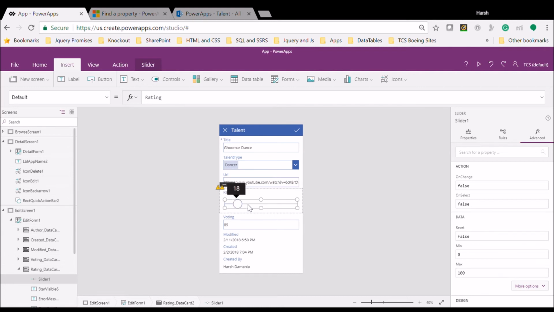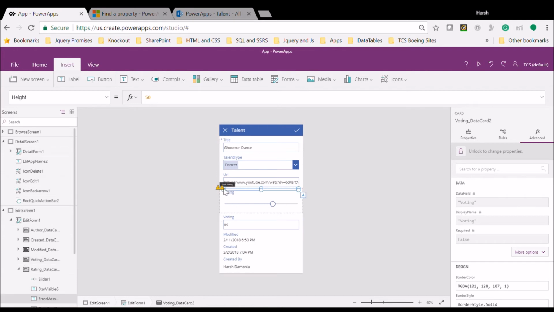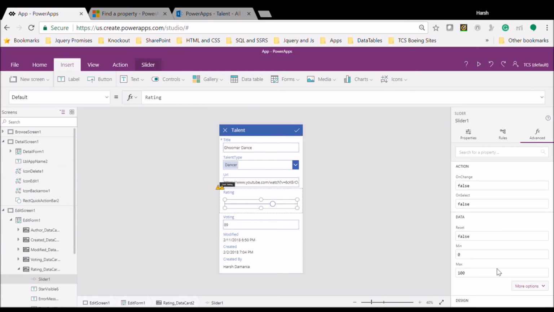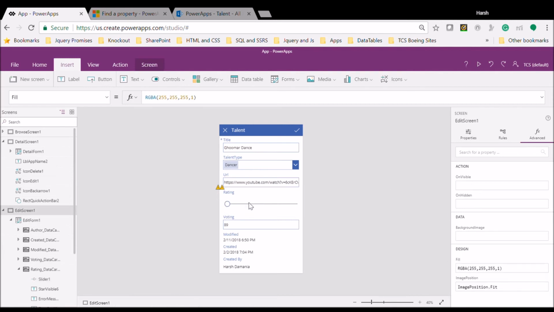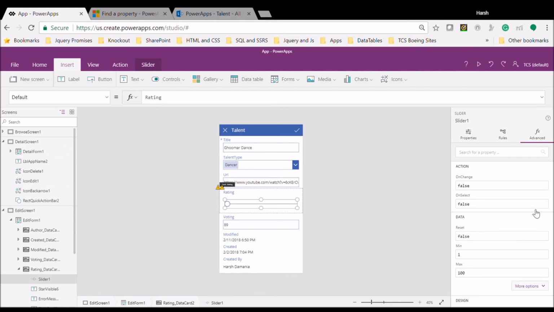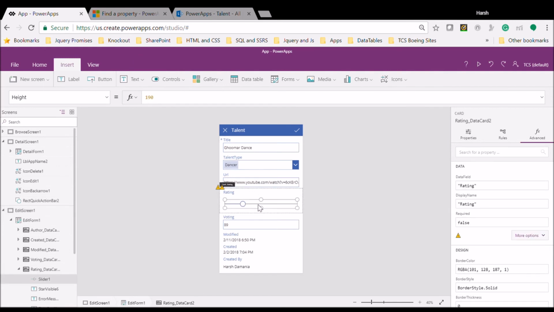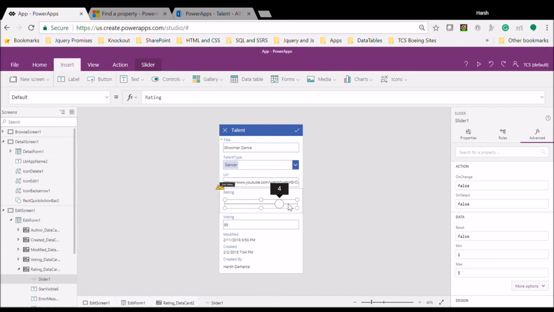So now you can give a rating as whatever you want, or you can have it here for the vote. Also for the slider, since rating is 1 to 5, you can set the minimum value as 1 and the maximum value as 5. That way it will work.